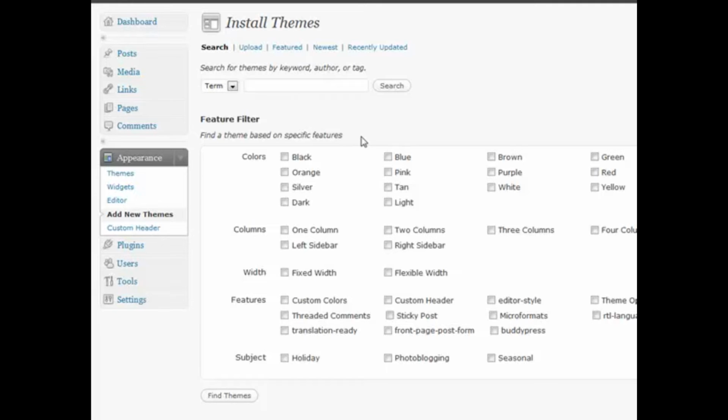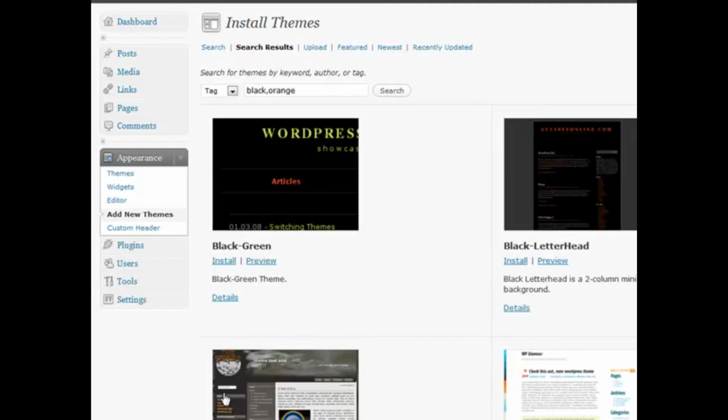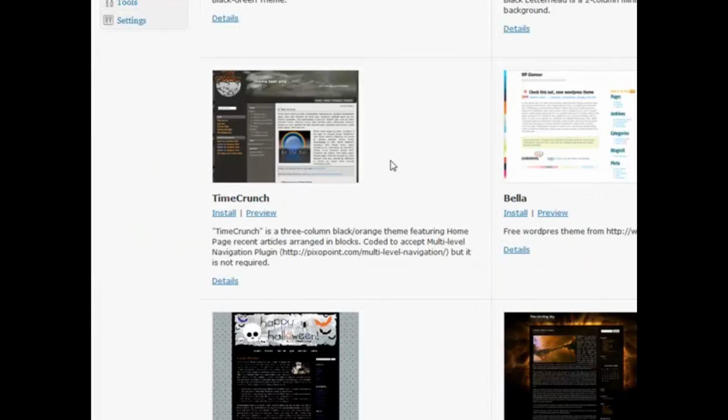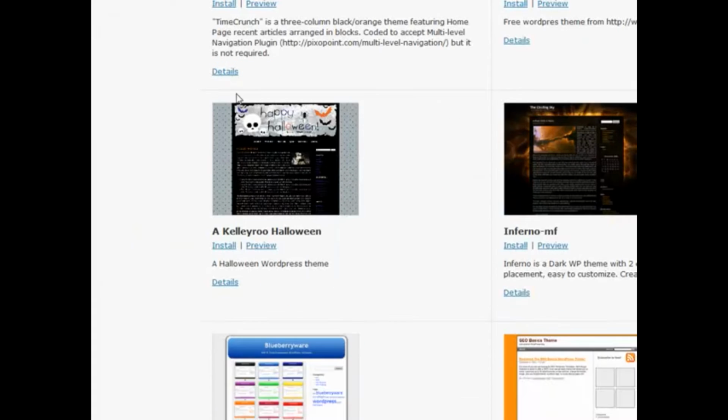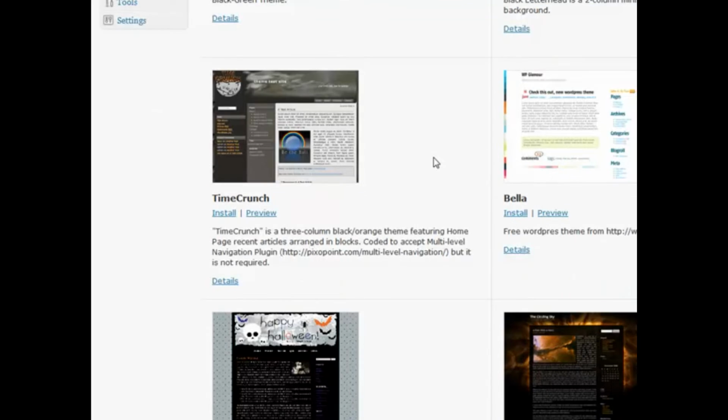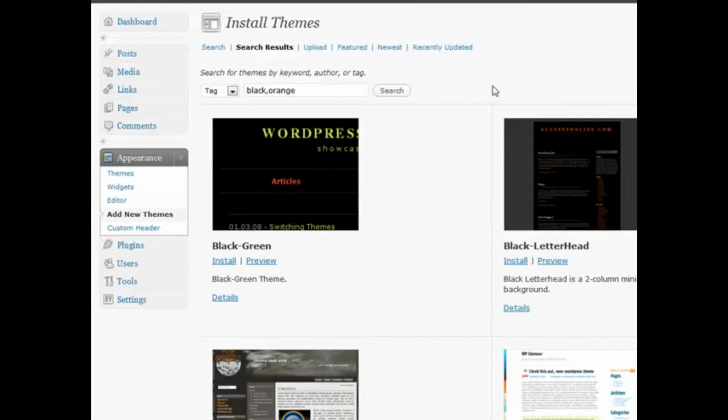So let's say that if you're looking for maybe a Halloween theme, you can either type in Halloween, or maybe you just want to use the colors black and orange. You can click on that, click Find Themes, and then you're going to get a section of themes that are all available for you to try and find. Here is Happy Halloween right there, and maybe another one right here that's Inferno. And you can look through and search through the themes that maybe match what you're trying to find.